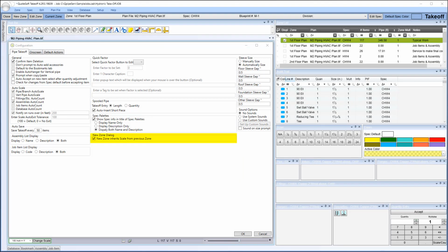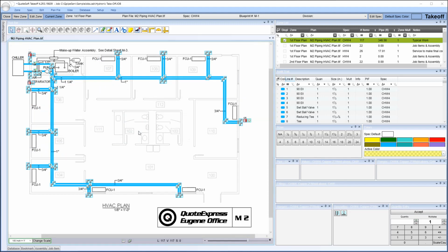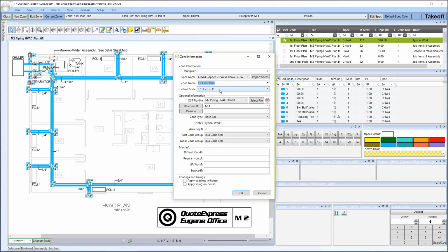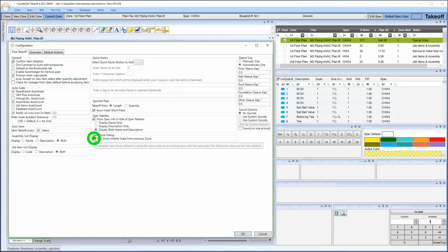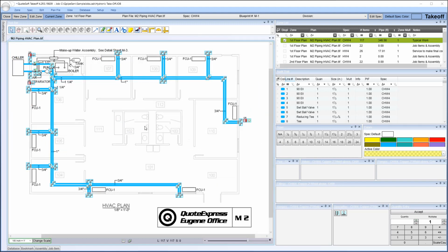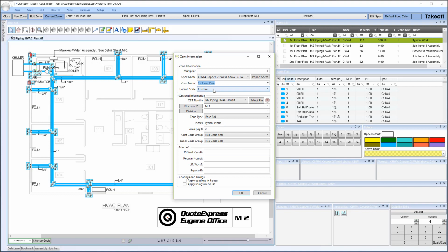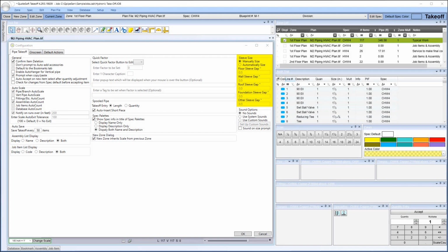New Zone Dialog option. With the option selected, when creating a new zone, the default scale will inherit the previous zone's scale. With the option unselected, when creating a new zone, a new scale will have to be set each time. Sleeve size options.